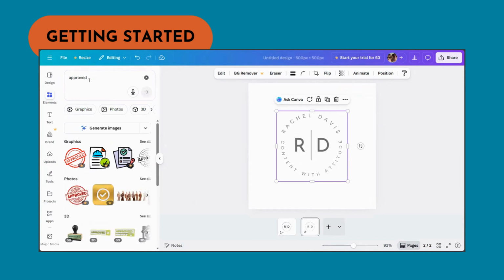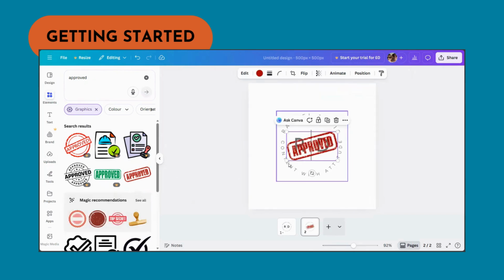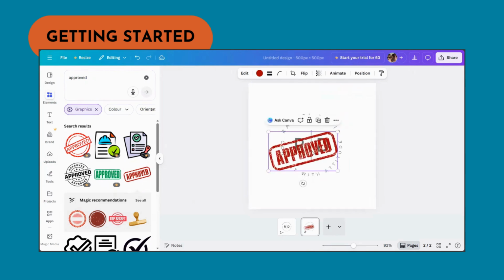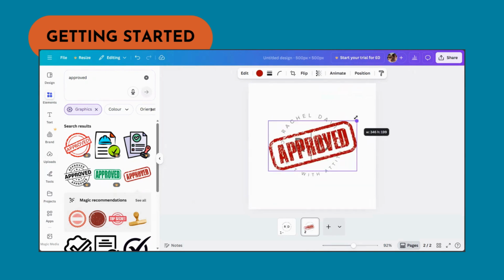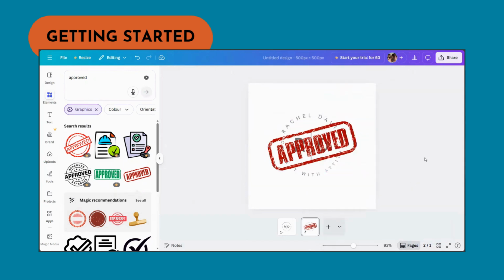And then I'm going to go into my elements and I am going to search for an approved stamp. So just look in the graphics and here we go. Here is a free approved stamp. So we're going to pop that on there, make it a little bit bigger. Okay, if you want to, you can just make sure that that is aligned center as well. Up to you how fussy you're going to be about this.